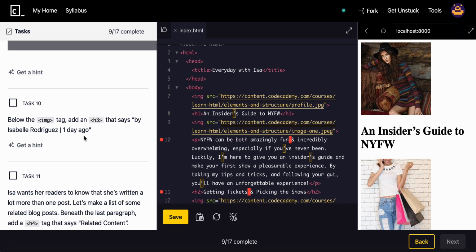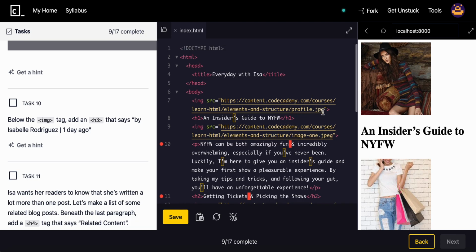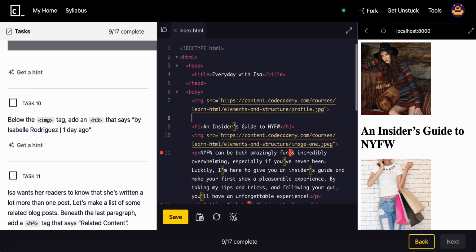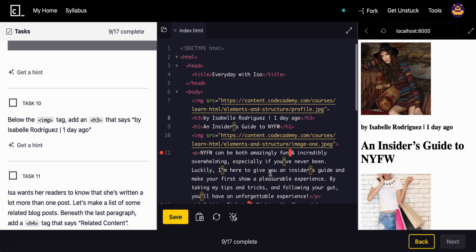Now, below the image, add an H3. Okay, we can do that. So, below this image, we can add an H3, /H3 right there. And voila. There you go.